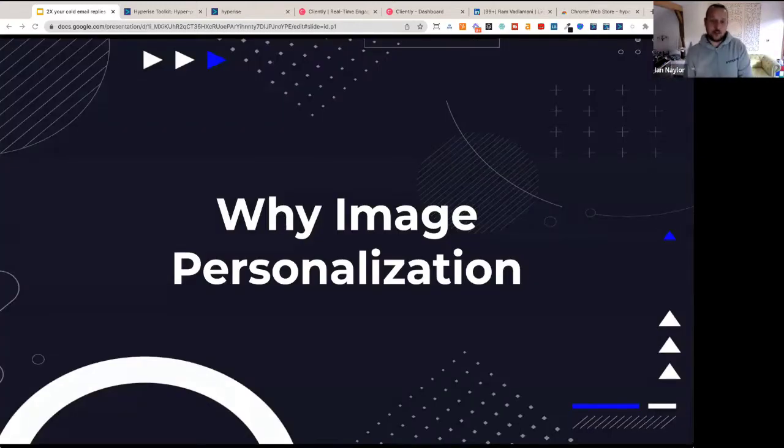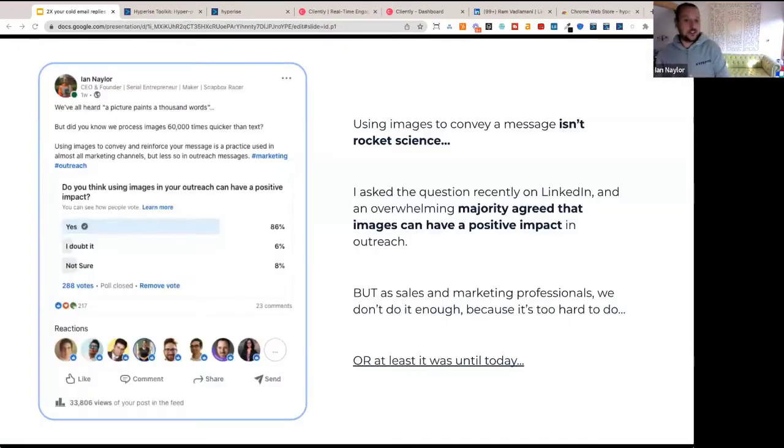So, let's jump into the content now and hopefully start to deliver some value for your time today. In terms of the fundamentals of why image personalization is so effective, the first thing is that on LinkedIn, for example, where it's easy to have a poll and talk to your network, I asked a question of whether people thought images were useful in outreach and whether they had a positive impact. Over 86% of people, out of a couple hundred who voted, thought they were.